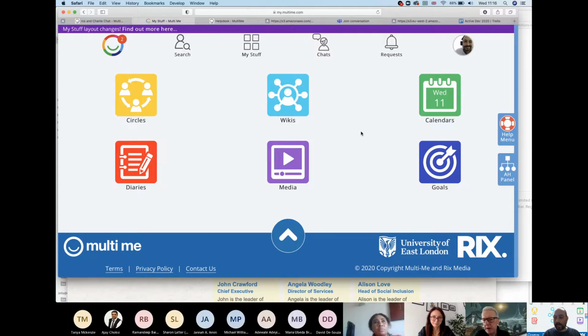The reason for asking, I was familiar with the wiki stuff, and it reminded me quite a lot of that. I was just wondering what the difference was, Charlie. That was all. I was just curious. So it adds the RIX Wiki tool to the platform, basically. Okay. The Multi-Me platform. Thank you.